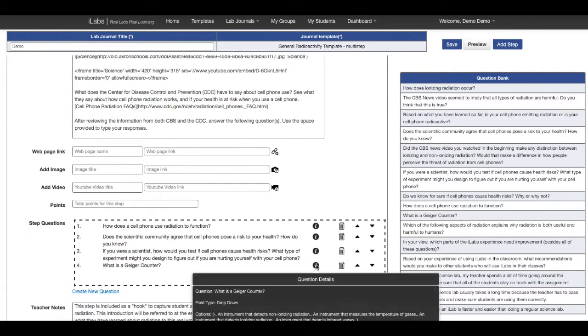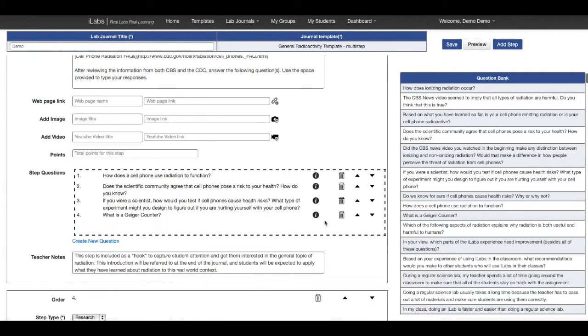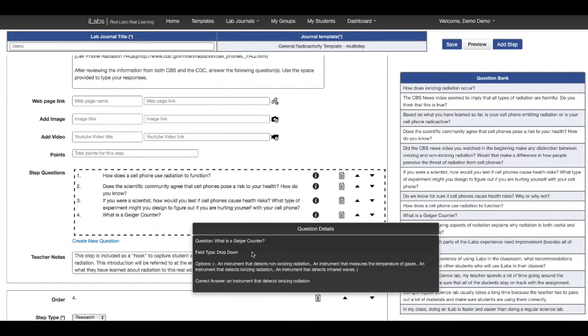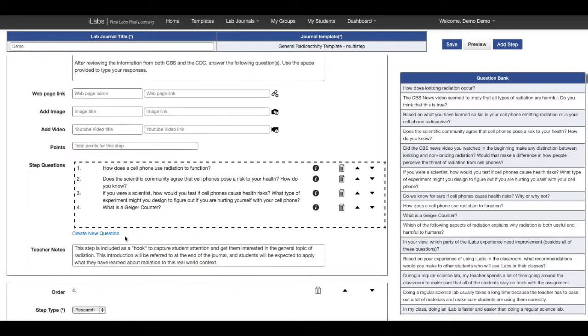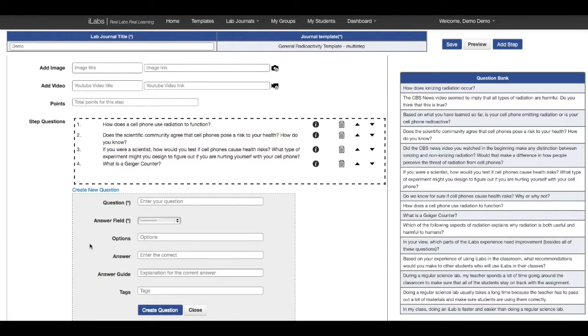These buttons over here will give you different information about the questions. So I'll show you what the question is, the different options that are provided. This is a drop-down question. You can create your own question using the new question form.